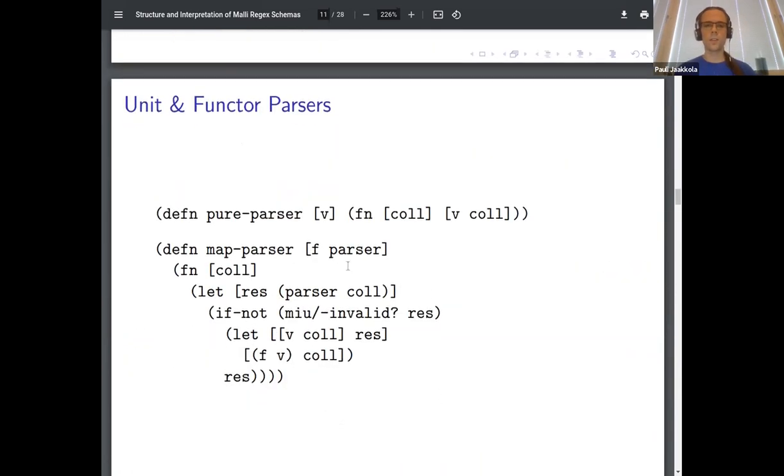And then we have the unit and functor parsers. As with parser combinators, you pretty much always get that. Functor is a fancy word and unit is almost as fancy, but this category theory stuff doesn't really matter. The pure parser, the unit parser, just takes some constant value, and when it gets any input collection, it just returns that value that it has closed over and the input.